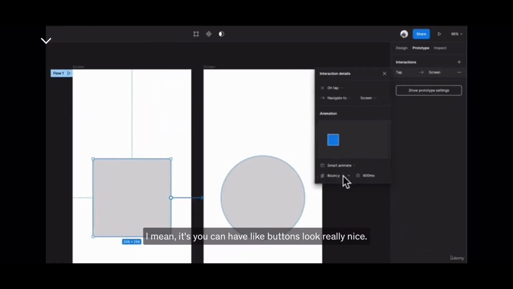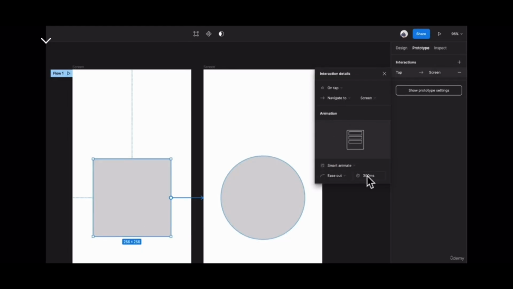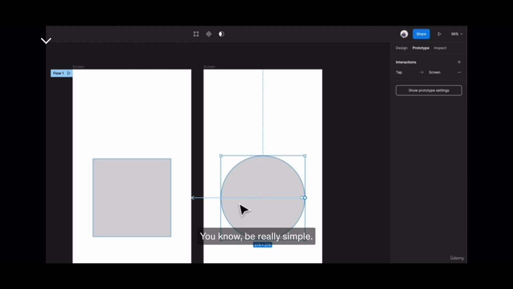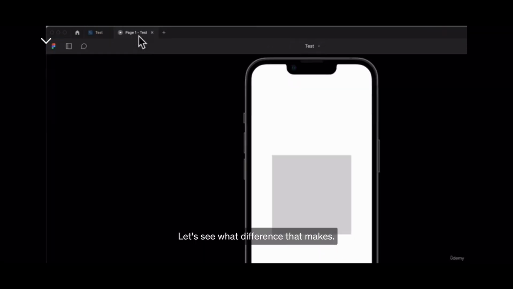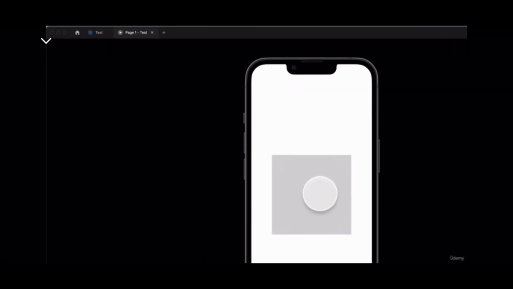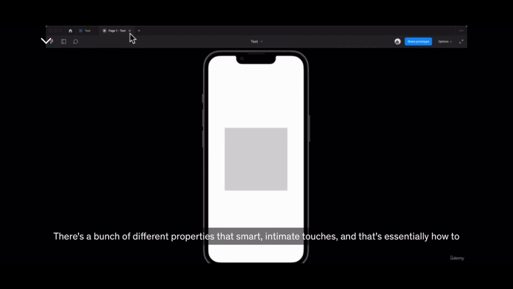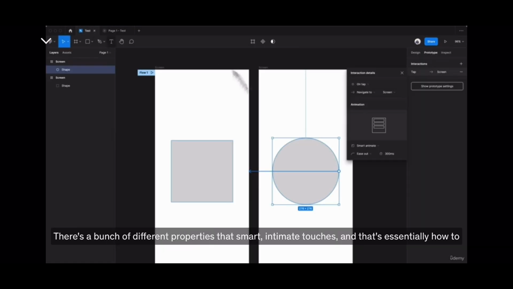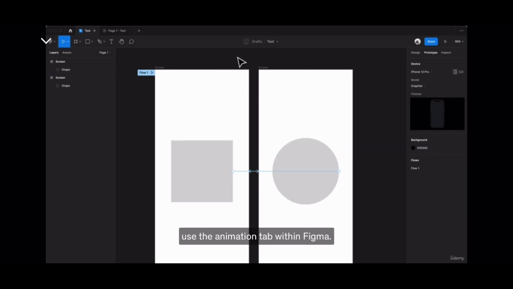You can have buttons look really nice. You can just have it be really simple. Let's see here, we have 300 Smart Animate. And let's see what difference that makes. It kind of shrinks and grows. There's a bunch of different properties that Smart Animate touches. Use the animation tab within Figma.